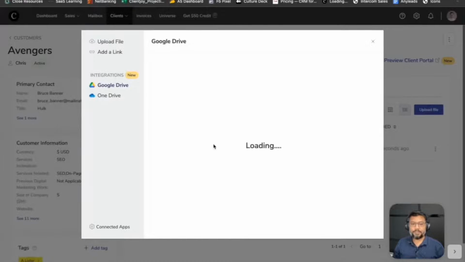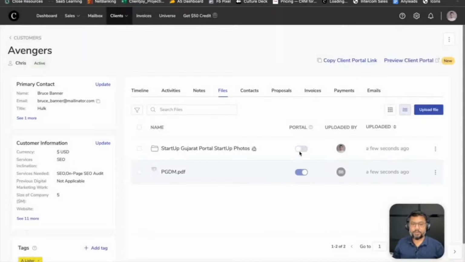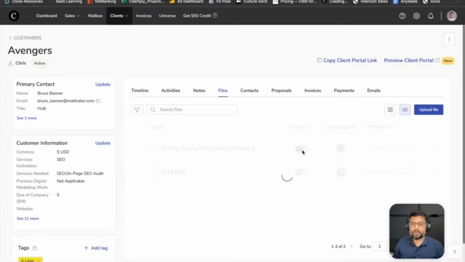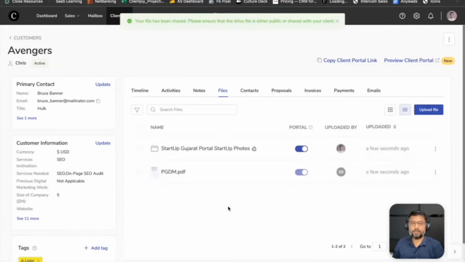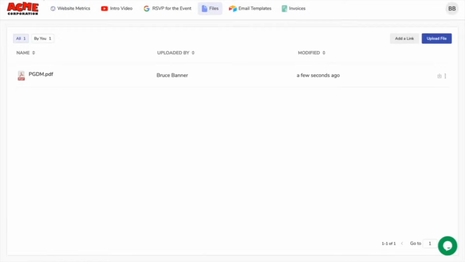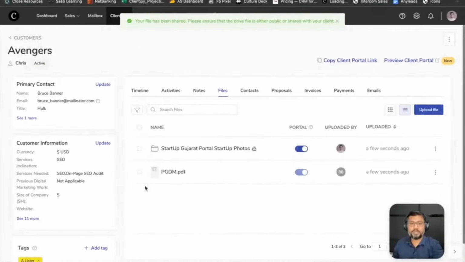I'll hit select, and it will select that particular folder, and I can also choose whether this folder is available within the client portal or not, right? So I just click over here and I'll make this available in the client portal. When Bruce goes into the client portal, comes back at any point of time and refreshes the page, they are now also able to see this particular folder as a part of their files tab, right? And so this is basically how you can set up Clientjoy.